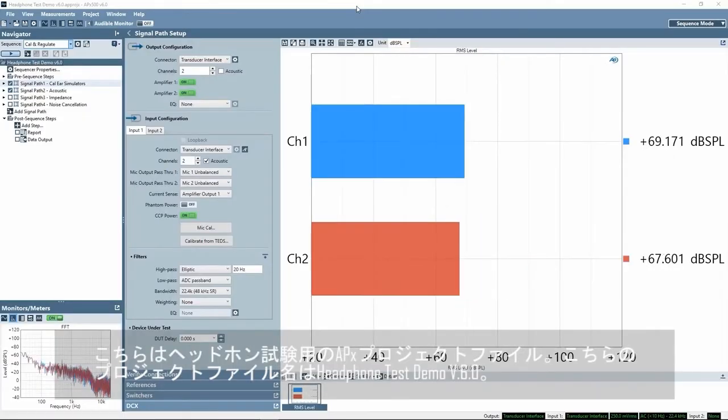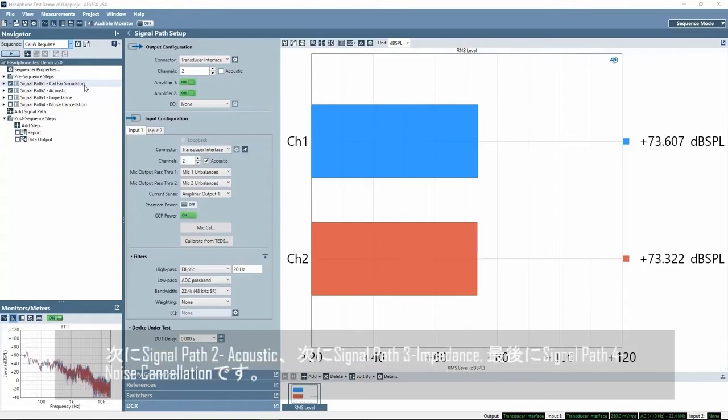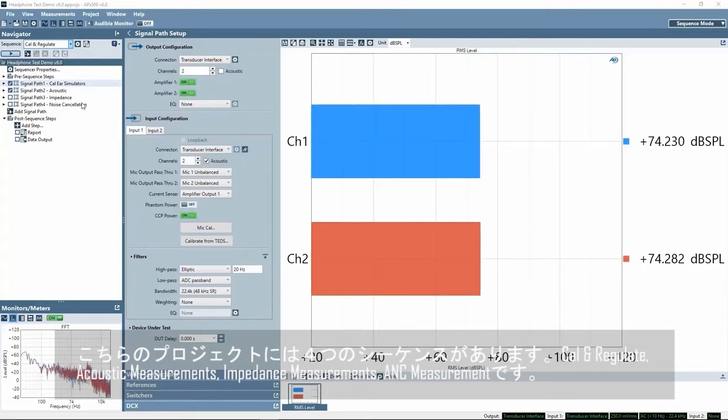Here is our APX project file for headphone testing. The project file name is Headphone Test Demo version 6.0. As you can see, it has several signal paths. The first is named Signal Path 1, Cal Ear Simulators. Next is Signal Path 2, Acoustic, then Signal Path 3, Impedance, and finally Signal Path 4, Noise Cancellation. The project also has 4 sequences named Cal and Regulate, Acoustic Measurement, Impedance Measurements, and ANC Measurements.